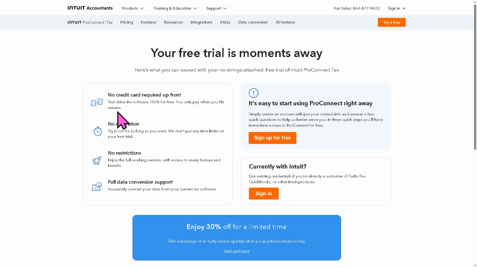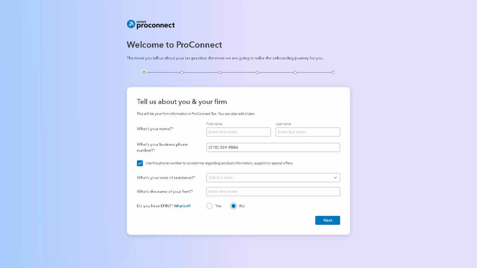What will happen is, as you can see, your free trial is moments away. So you just have to sign up for free. Let's do it right now. And then once you have successfully created an account here in Intuit ProConnect, you need to provide all the information needed. It's very important for you.